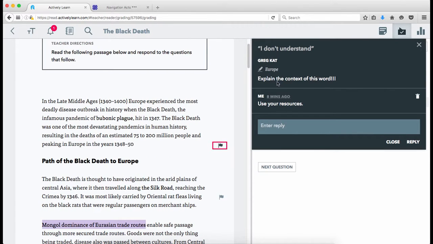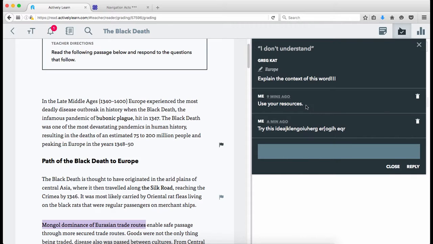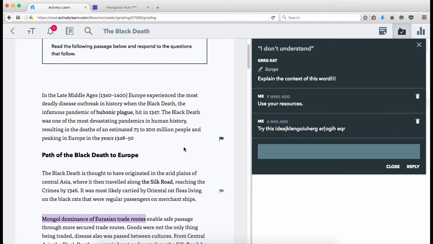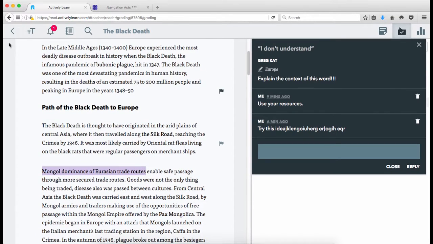It'll take me to their comment, and they said, explain the context of this word. So I can enter, try this idea, and go on and explain, hit reply, and now I've responded to this student directly. So now I'm working with this student as they're reading, supporting what they need.